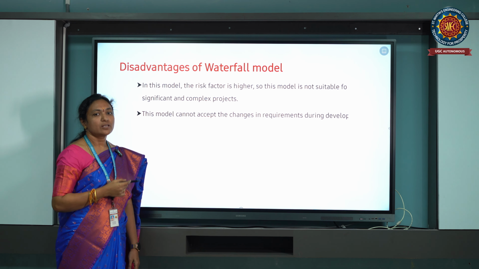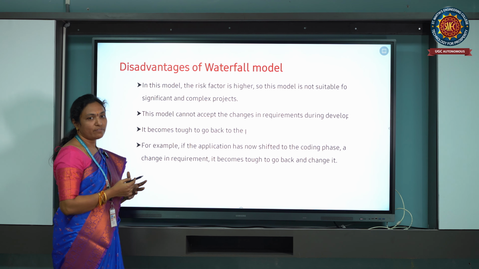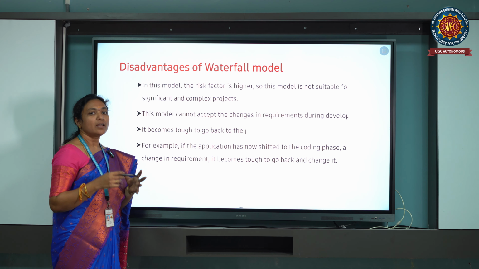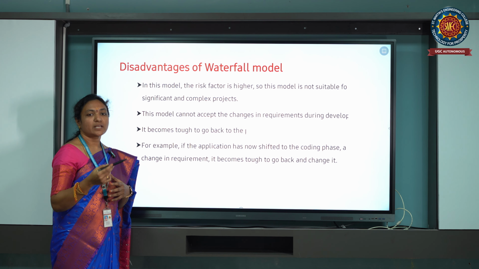And it becomes very tough to go back to any previous phase also. For example, if an application is in the coding phase and the customer says he wants to change the requirements, again he can't go back to the requirement phase.